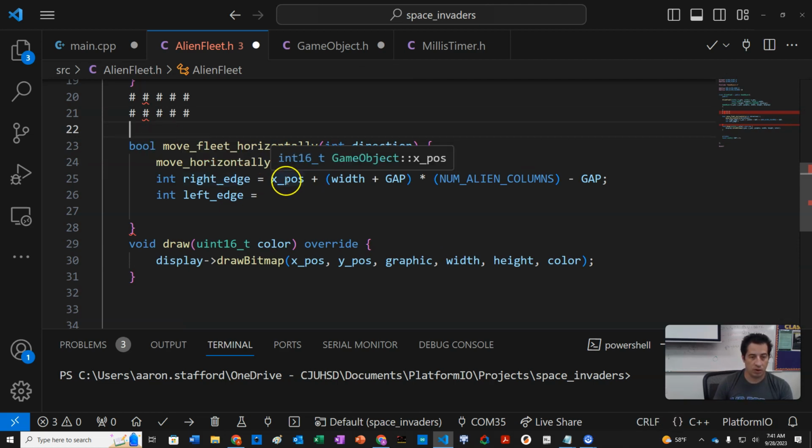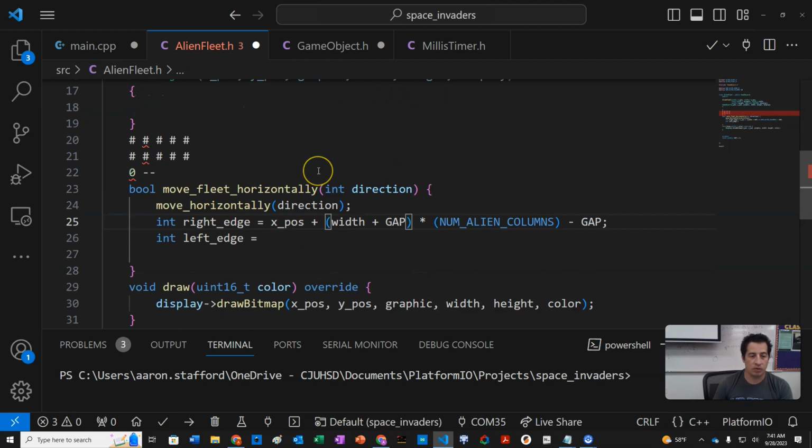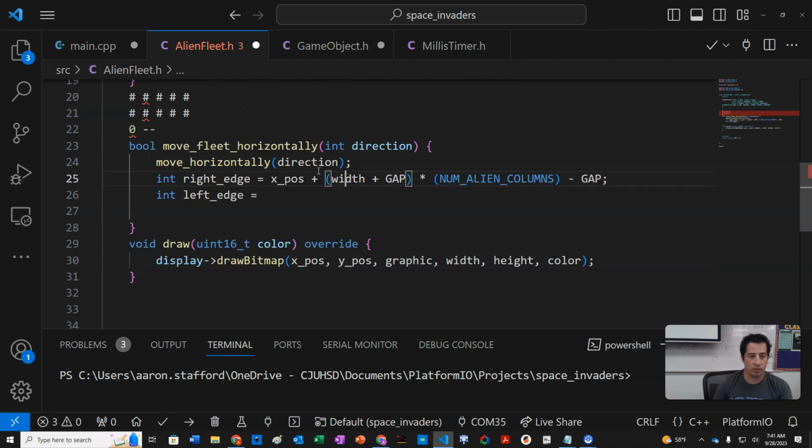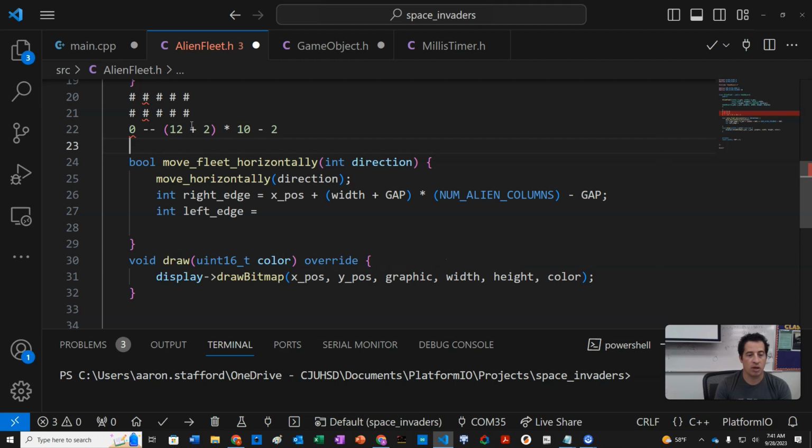Okay? So our current X position, let's say it's 0. And the right edge will be 0 plus the width, which is, let's say, 12. So it's going to be 12 plus 2. So 12 plus 2, multiplied by the number of columns, which is 10. And then we're going to subtract away the gap once, because we have that edge, so that's minus 2. So 14 times 10, 140, so this would be 138 for 10 aliens.